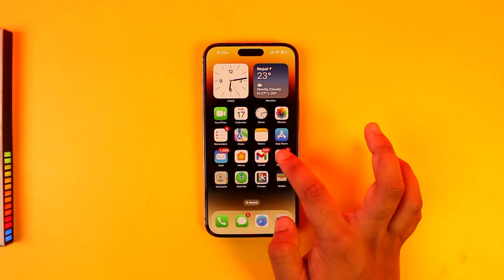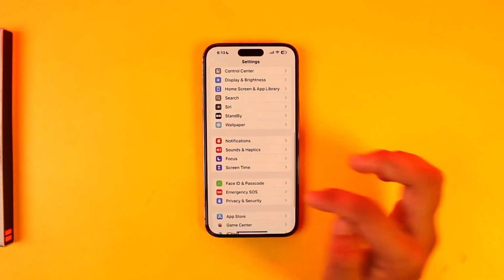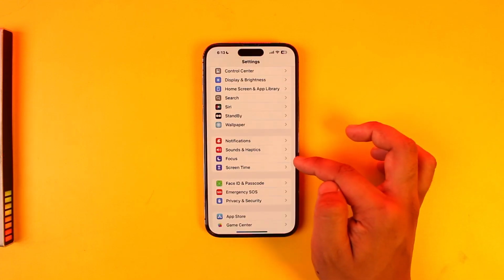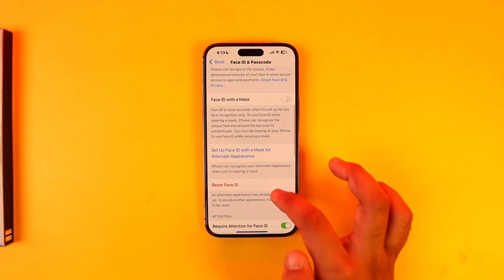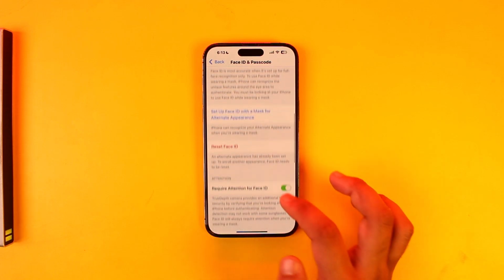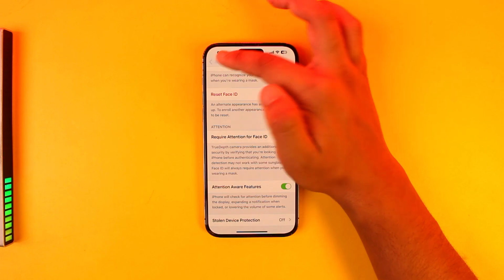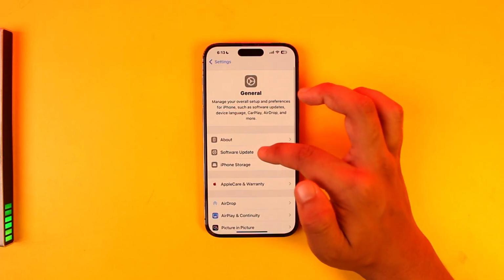Other thing you can try to do is simply go to Settings. Once you go to Settings, go to Face ID and Passcode right here, and once you go to Face ID and Passcode, you can also try to manually remove the current Face ID by tapping on the Reset Face ID option and add a new Face ID right over there to see if that actually helps you. Now you might also want to check for any sort of software updates because it might have been replaced from your software as well.